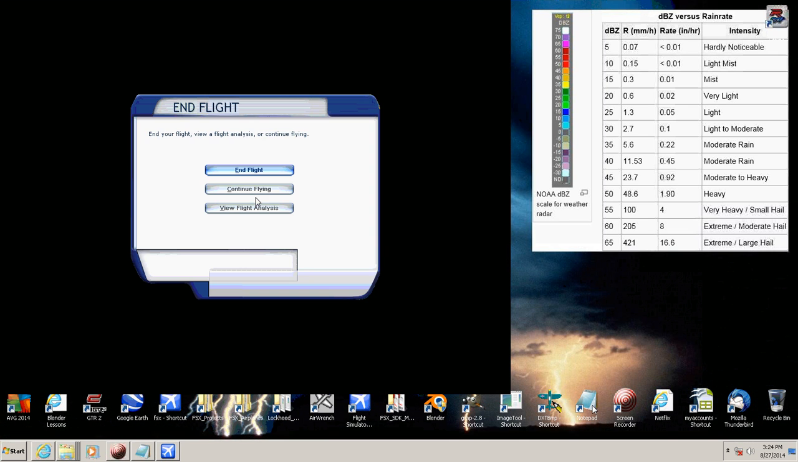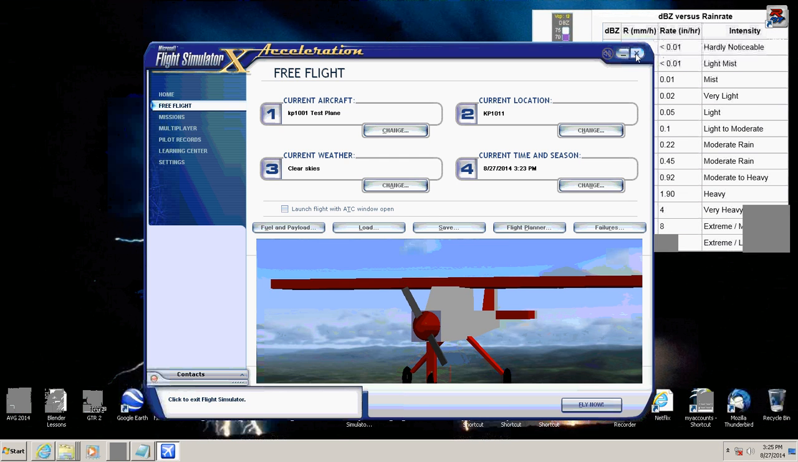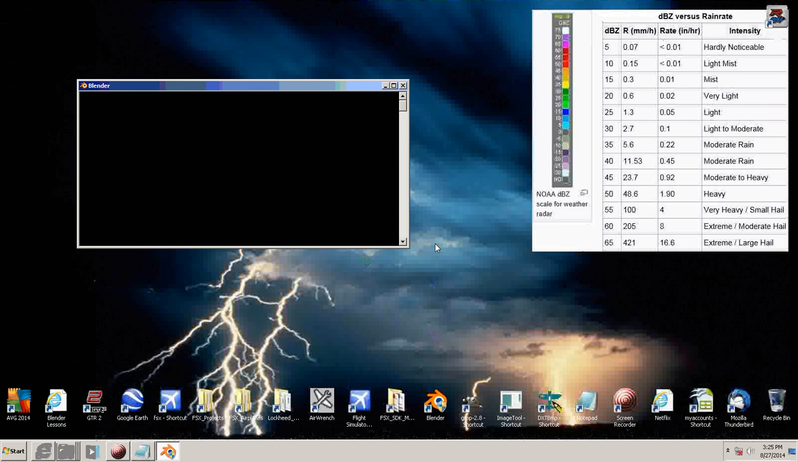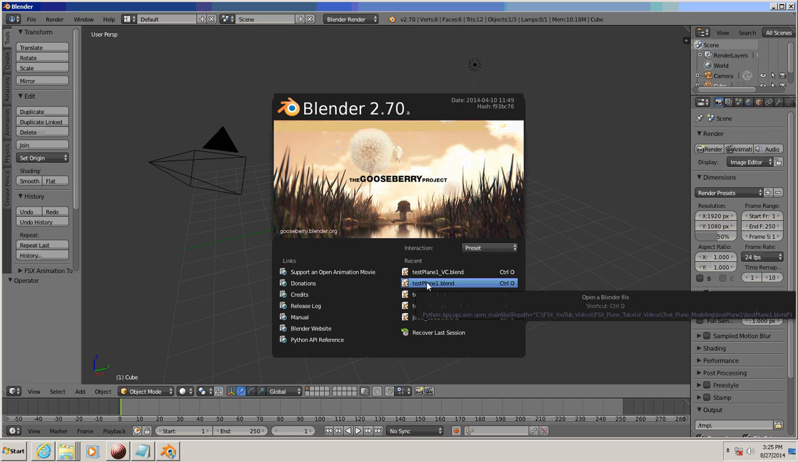So let's escape on here, in my flight, close Flight Simulator, reopen Blender. Sorry, I forgot about this. We want to go to test plane, not our virtual cockpit, but our exterior model.